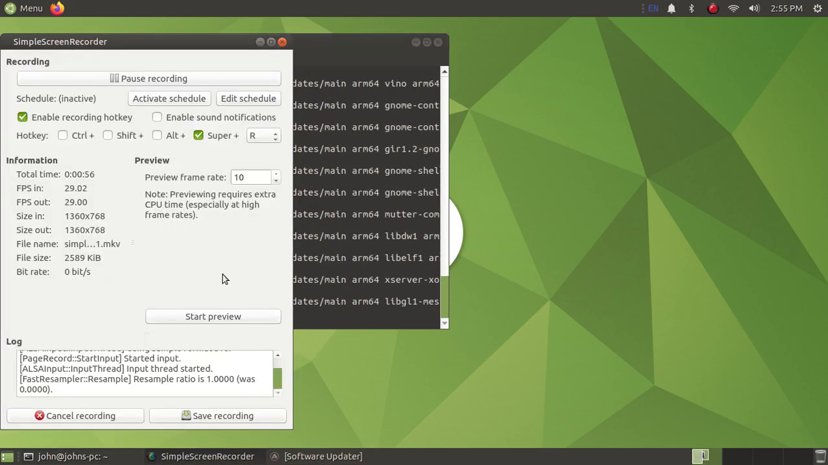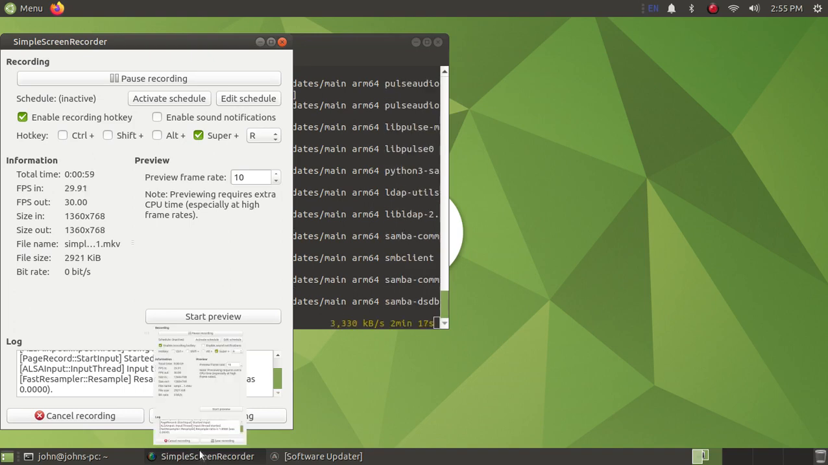All right, that's how you update Raspberry Pi 4 on Ubuntu Mate.